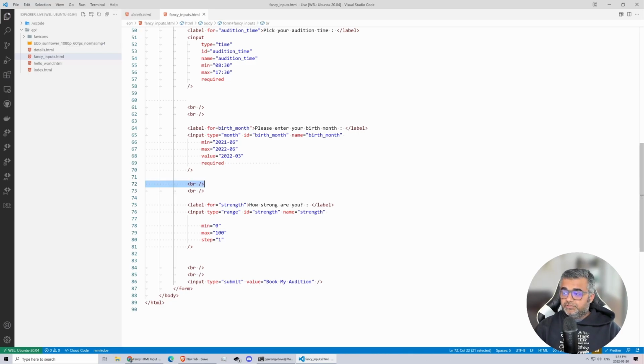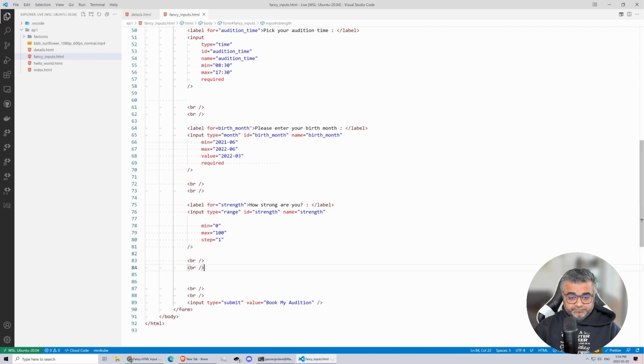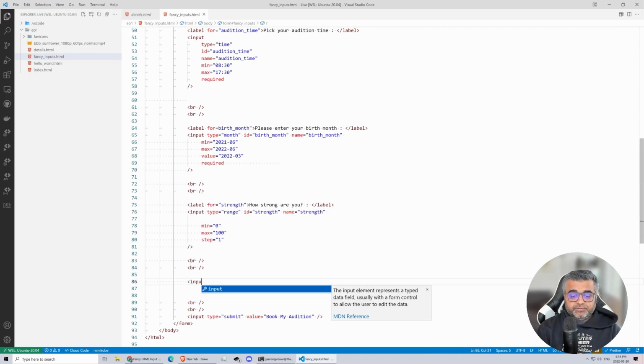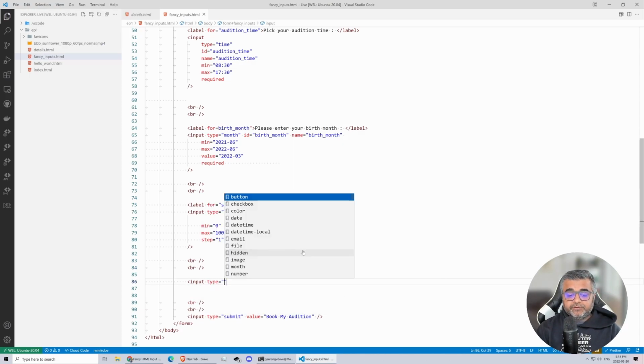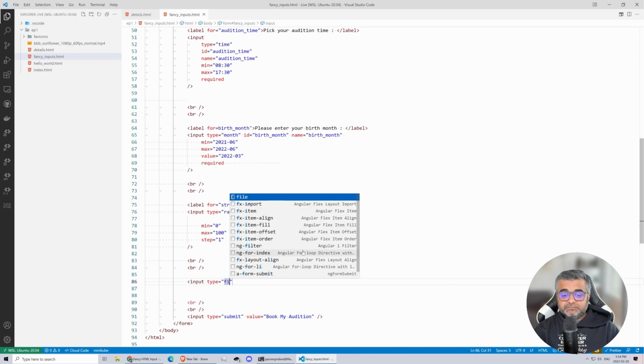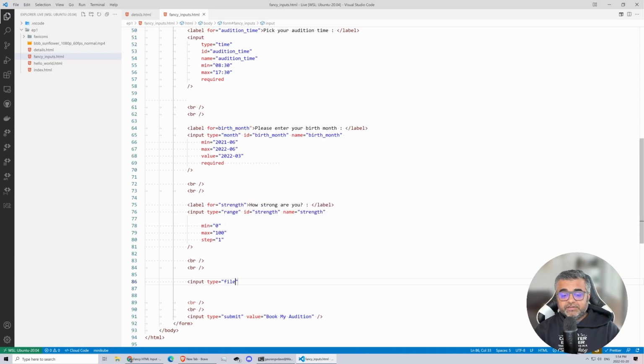So we are going to add again more line breaks. We are going to say input type. Can you guess what type this is for a picture? I think you might have already seen it. Type file. Right, so here we are saying that in this case we need a file from the user.